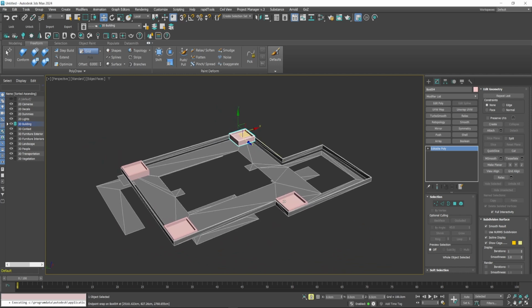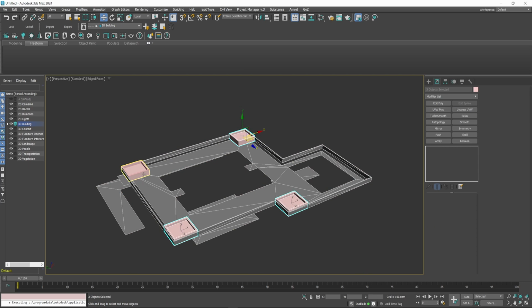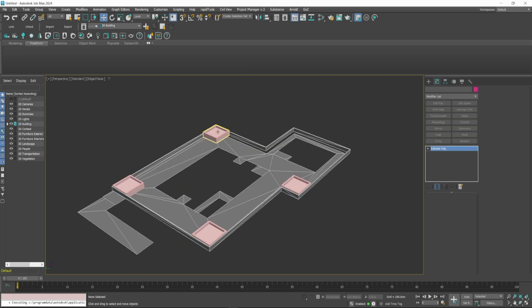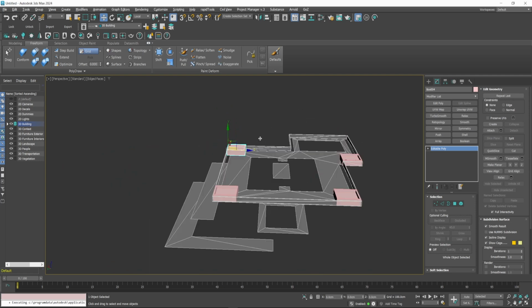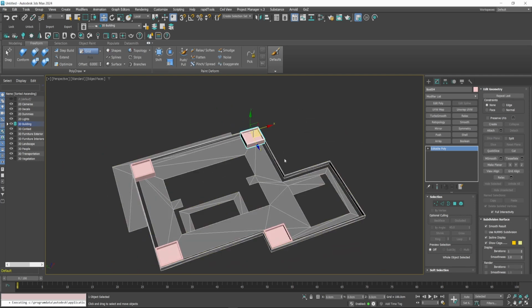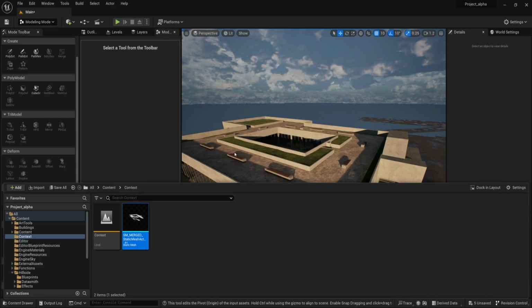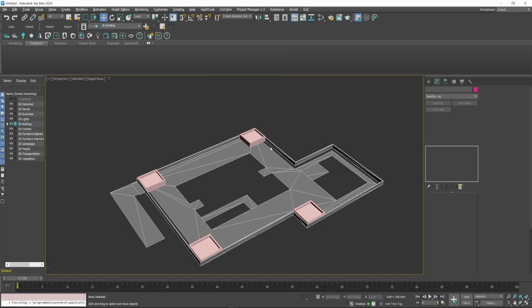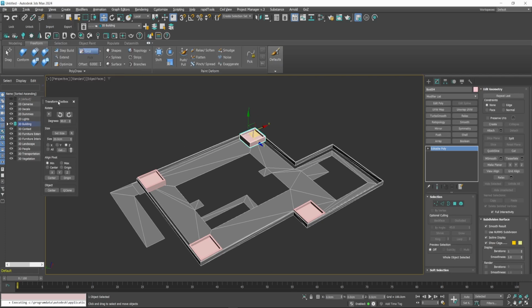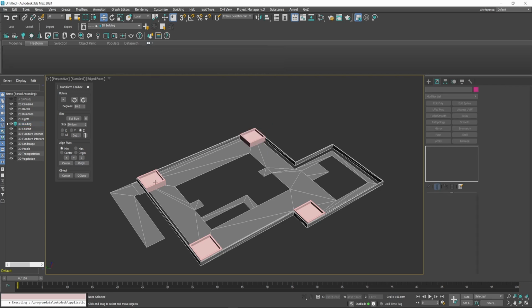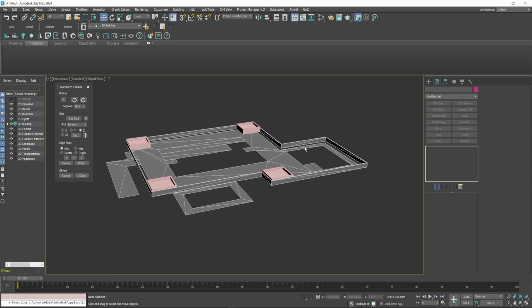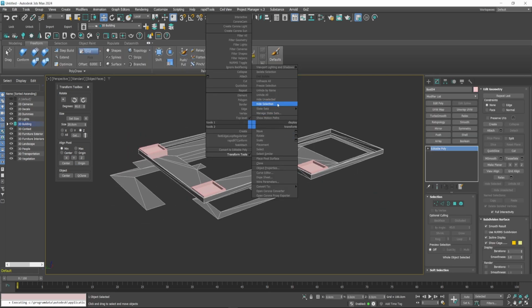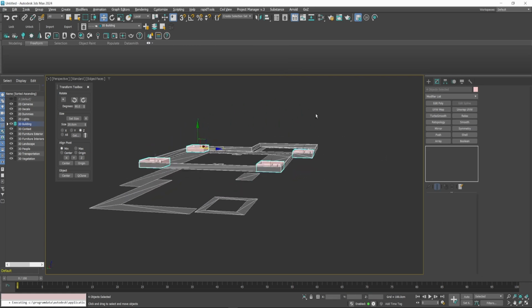Now, in order to do that, we have to reset the pivot to world origin, so that in 3ds Max, in Unreal, it will come exactly in the same place as the office. I have the option to send it to origin for all of them, and let's select similar. So these 4.